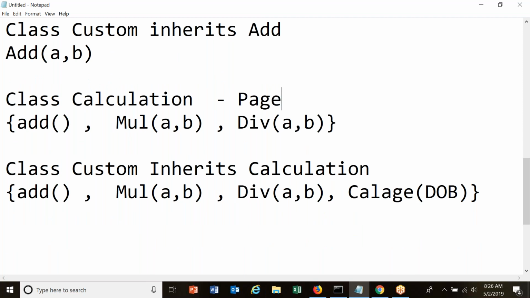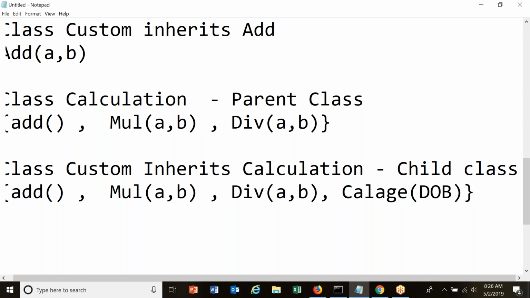Calculation is called the parent class. Your custom class is called the child class. For this, the existing class is called the parent class. The inherited class is called the child class, or you can call it a subclass also. Subclass or child class. So the child class will have all the functionalities which are there in the parent class, and will have additional functionalities also.